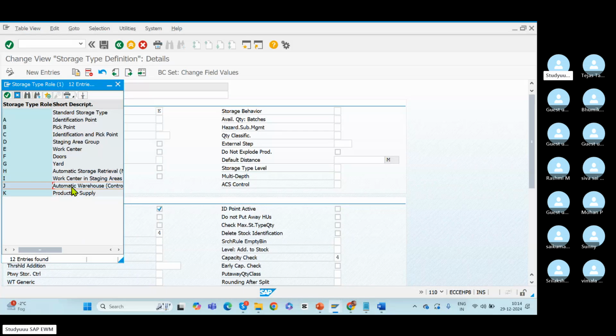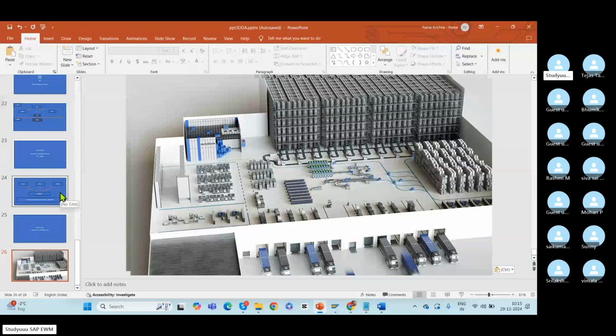This one we discussed. It's for AGVs we'll use. This is for production supply. Where will you use this role, guys? Production supply. The production area, not order. We don't have orders here in the production area.